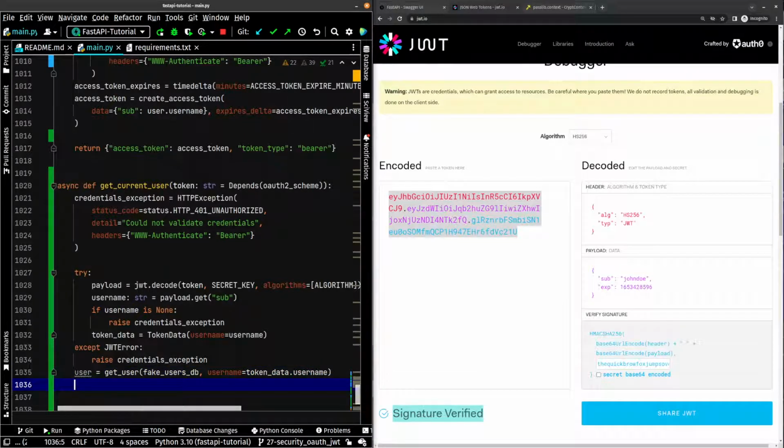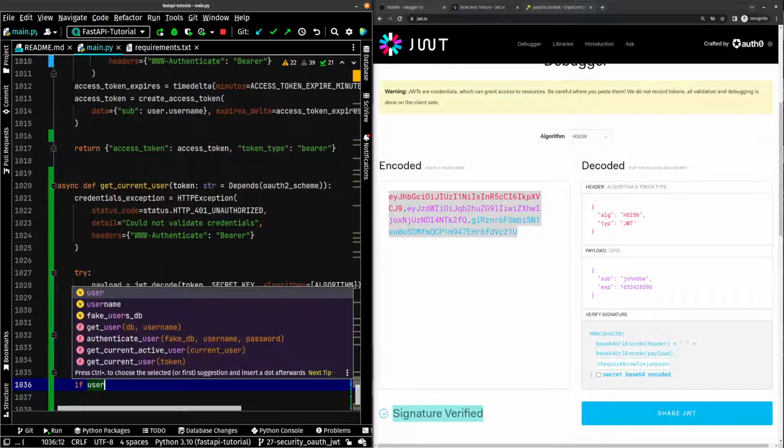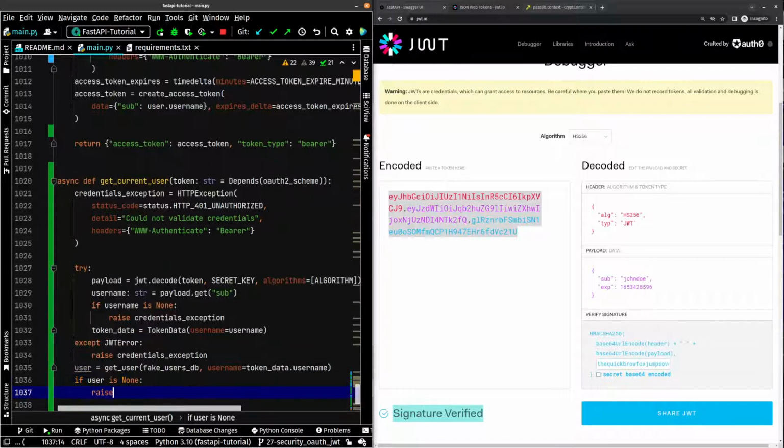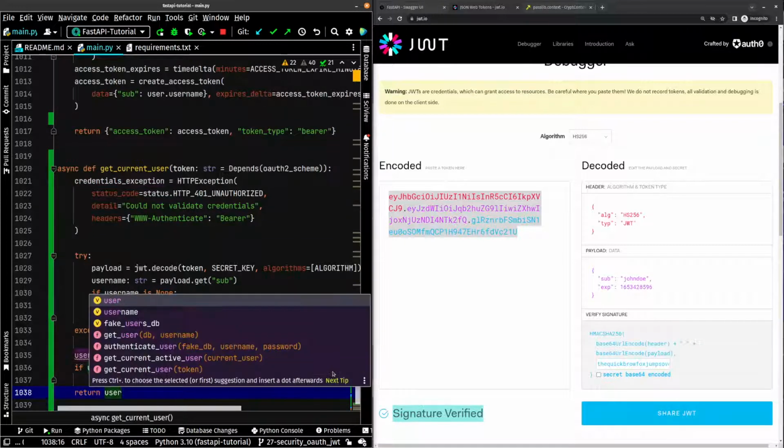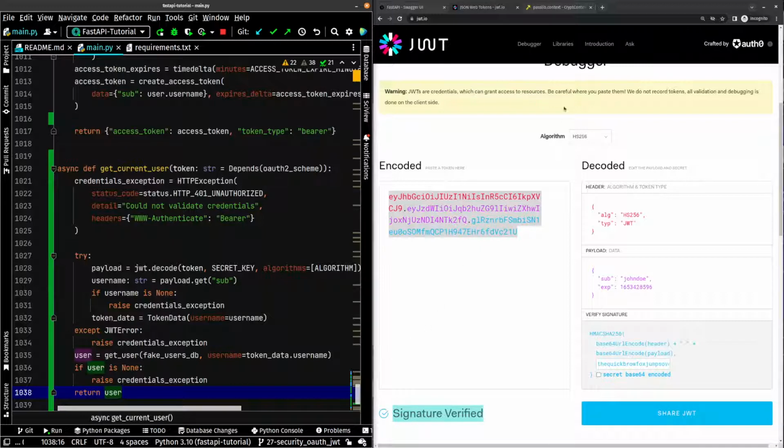Okay. You might be wondering why not just pass in the username instead of setting token data. That's why we're doing that. So we're going to get the user from the username. If user is none, raise credentials exception. Otherwise, return user. Now this should all work.